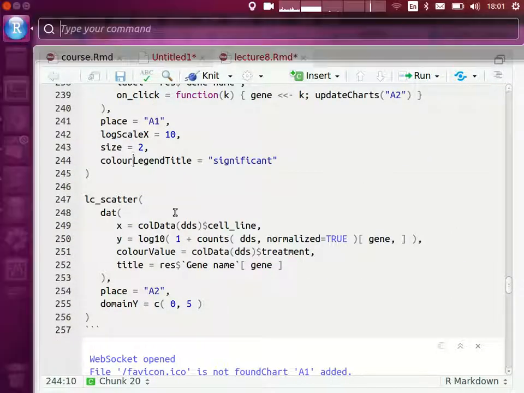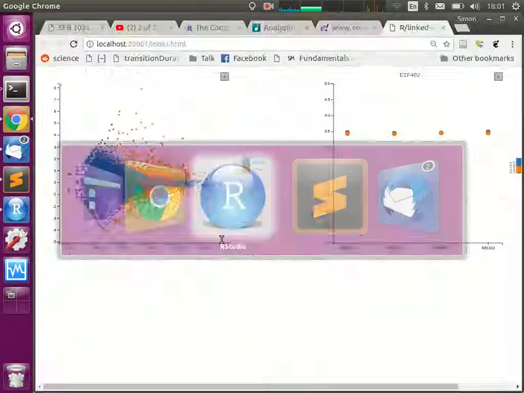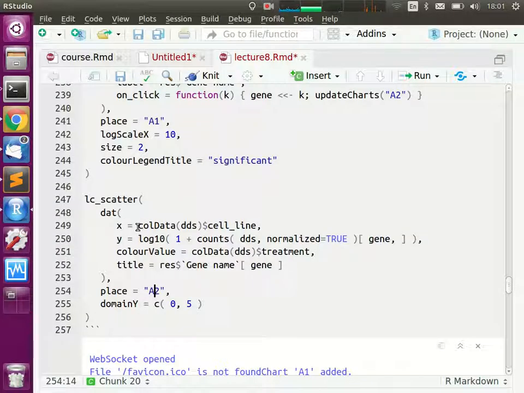The second plot, the one on the right, you see this one is placed at place A1, so row A, column 1, and this one is placed at row A, column 2, to the right of it. And here we say the x-axis should be the cell line, the y-axis should be the counts for the chosen gene, log10 of 1 plus. As before, the color value should be the treatment, and the title of the plot should be the gene name. And the counts are for a gene in the variable gene.